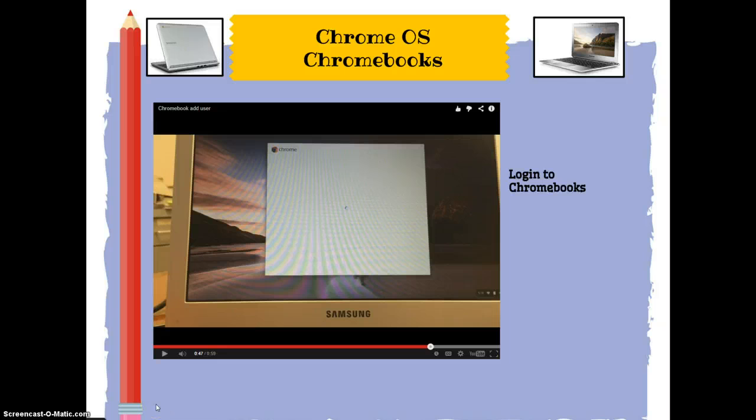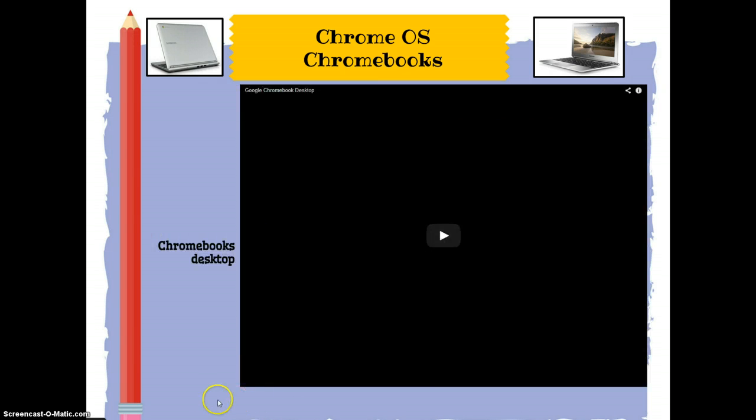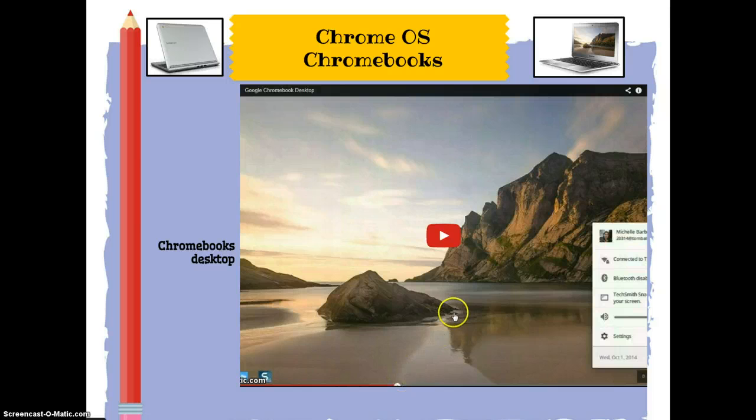So this allows you to get straight into Chrome. The next step would be it would ask you for a profile picture, and then you're at your Chromebook desktop. The next video I have here is a tour of the Chromebook desktop.